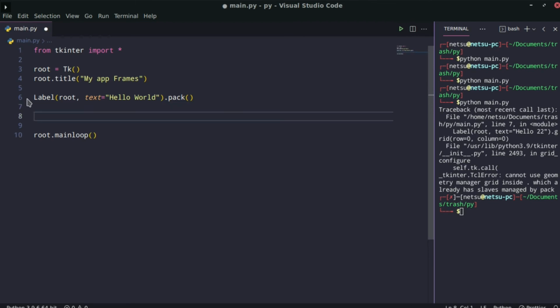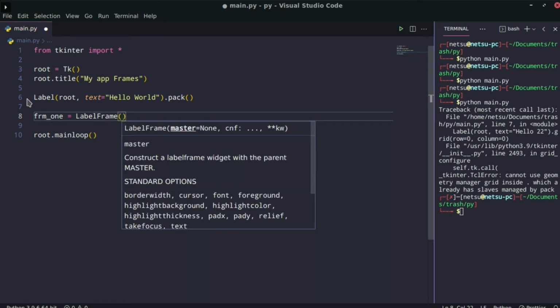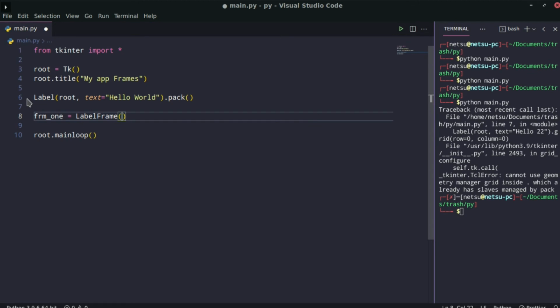So let's create our first frame. I'm just going to call it frm, for frame, and then give it something to remember it by. Maybe 1. I'm just going to say 1 because I have no idea what to put there. But anyway, then we can say LabelFrame, because a frame is basically kind of a mix between a label, and it is basically like a box label. It's very interesting. And we'll see why in a second.